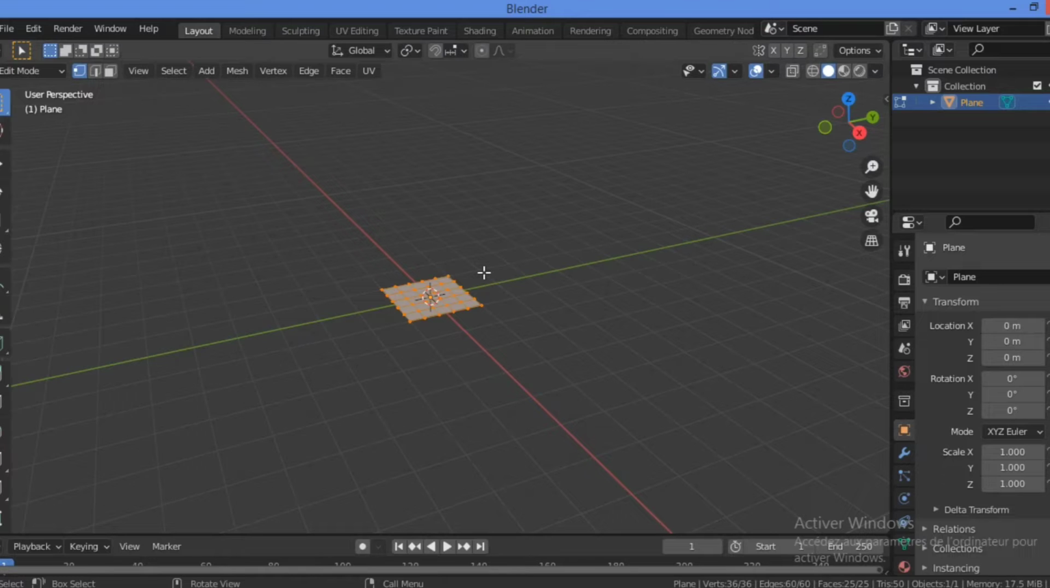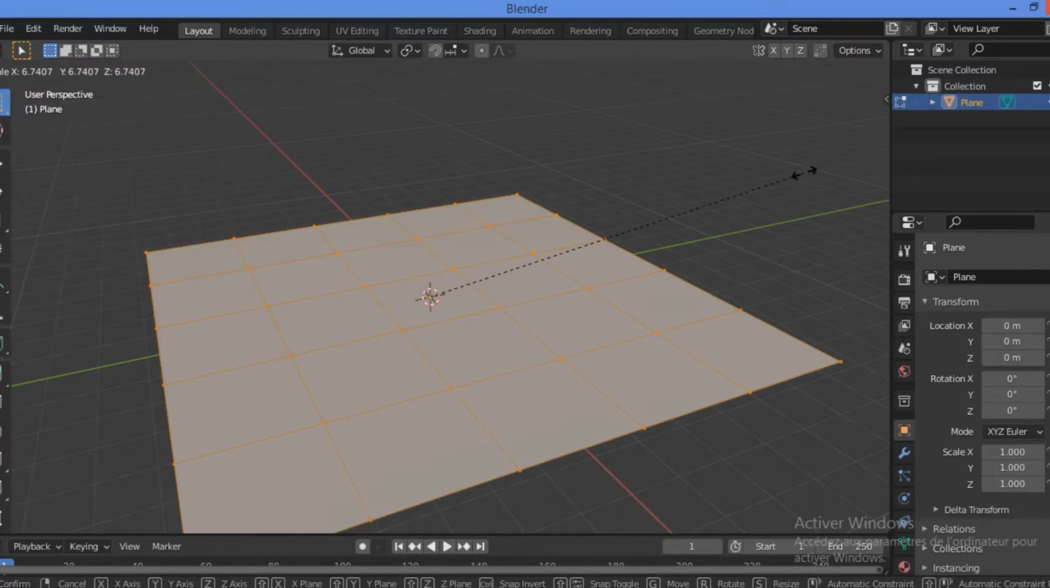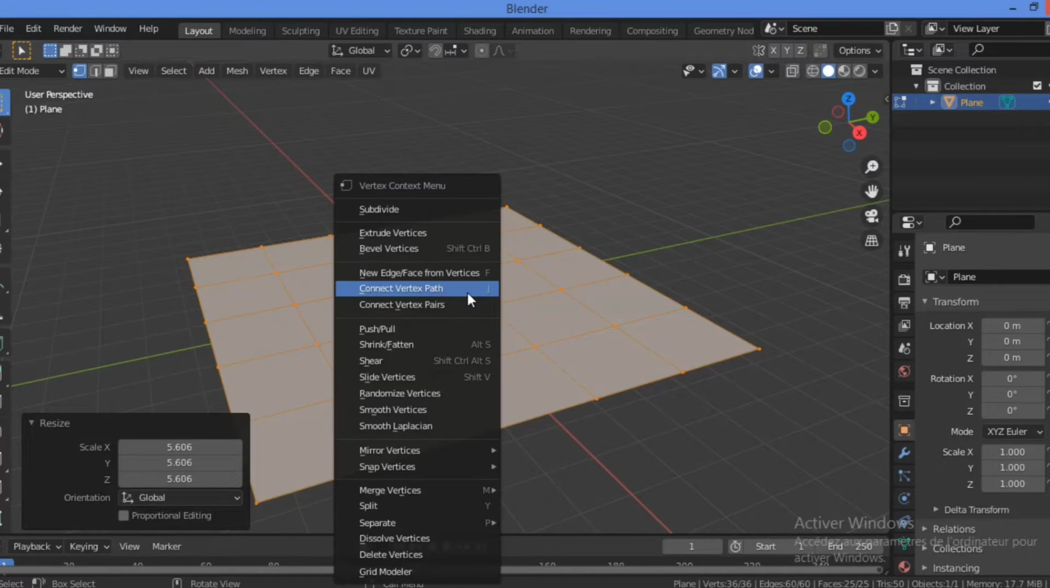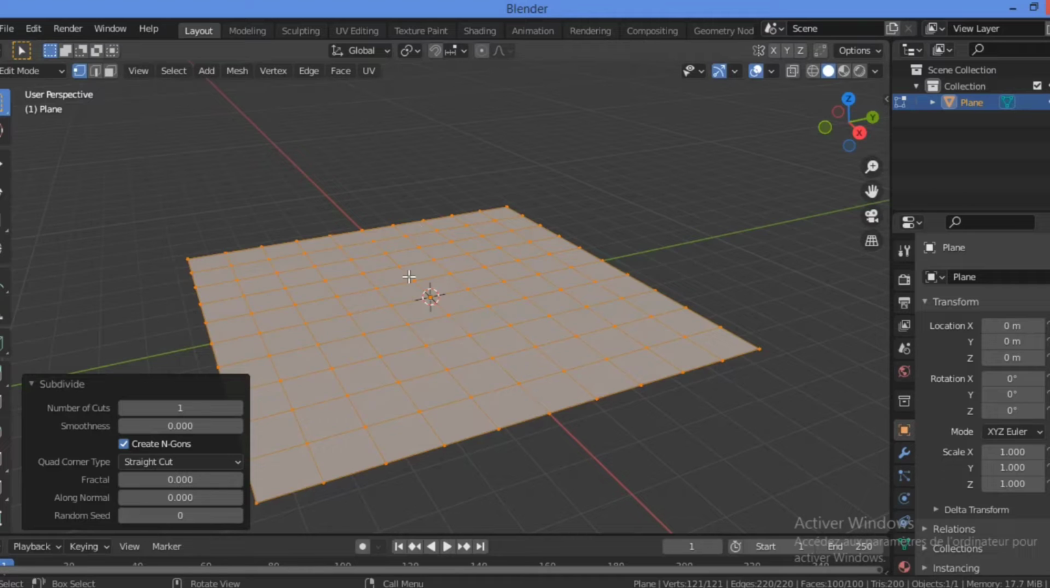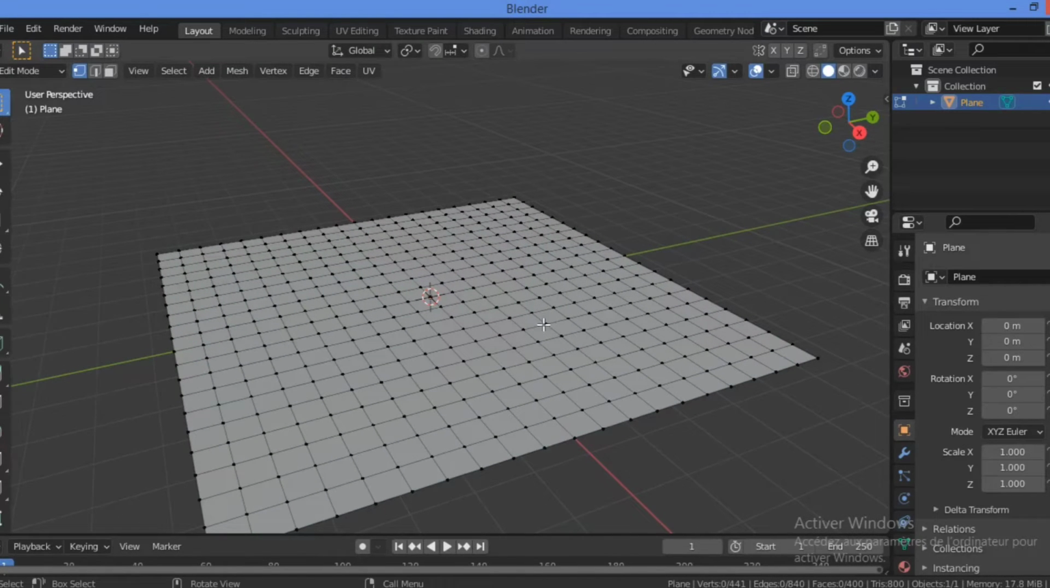press A to select all. Let's scale it again. For example, like this. Let's subdivide, add more subdivisions for our plane. Subdivide more. Click here over here and you see more subdivisions, a lot of faces, vertices.